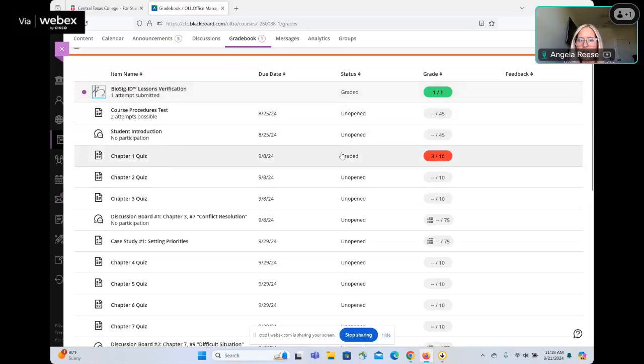And then these 2 here show that they are graded. It shows that he earned a 1 out of 1 on this first assignment, and on the chapter quiz, he earned a 3 out of 10. If this were a written assignment, to the right under feedback, you would see a purple icon that looks kind of like a piece of paper with something written on it. We could click on that, and then we would be able to see what the feedback is from the instructor.